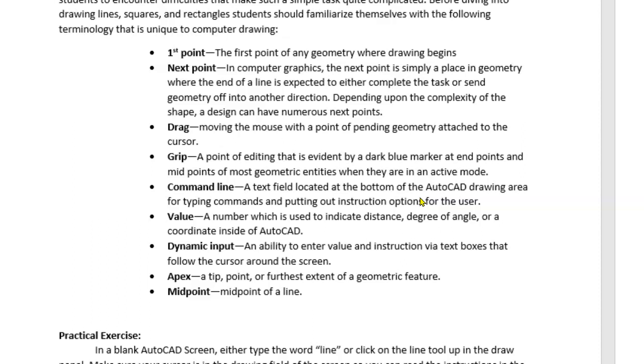Drag, moving the mouse with a point of pending geometry attached to the cursor. Grip, a point of editing that is evident by a dark blue marker at endpoints and midpoints of most geometric entities when they are in an active mode. Command line, a text field located at the bottom of the AutoCAD drawing area for typing commands and putting out instruction options for the user.